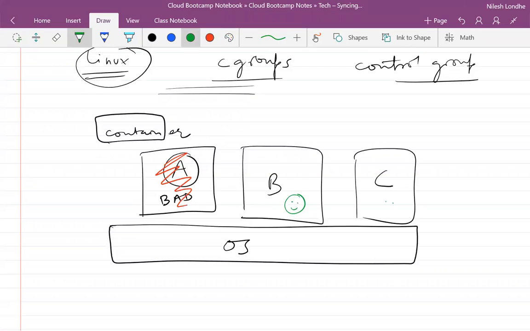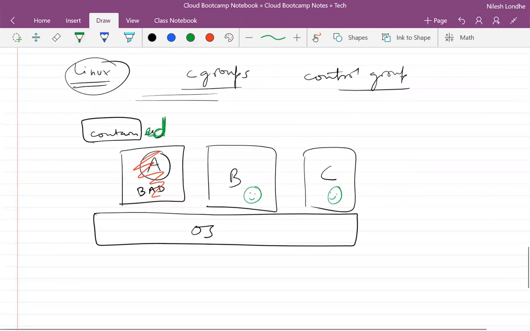This should be happy and happy. They should continue their business just like usual, business as usual. Only the bad things are contained in this container. Contained. That's the way you should think about a container. So that's what I just told you. Now let us see a couple more ideas here, a couple more ideas about containers.